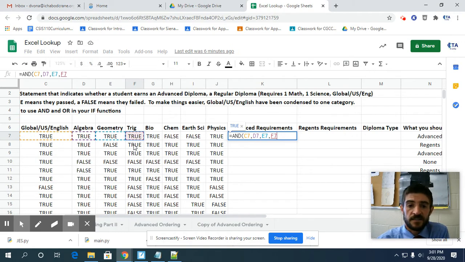Now for science, they need to pass bio and then one other. So bio, we can just add to the list. That would be G7. And now we have to do something different because we can't just say AND chem and earth science and physics, because they only have to pass one of them. That's where the OR statement comes in. So I'm going to type a comma, I'm going to type the word OR, and I'm going to do a left parenthesis.